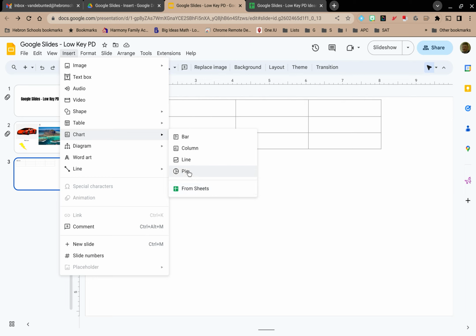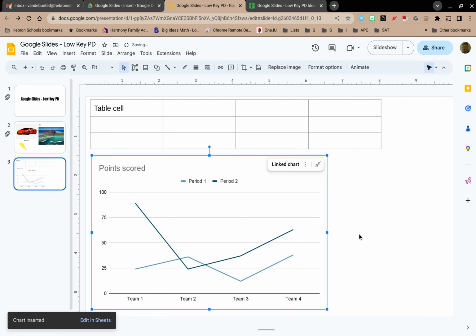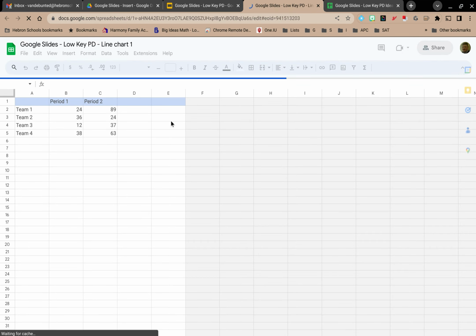So here's what I'm going to do. I'm going to insert a line chart, and you'll notice that it's already got stuff populated in there, its own data, team 1 through 4, whatever. All right, but if I click up here on linked chart and I open the source data, this is the data that it's using to create that chart.